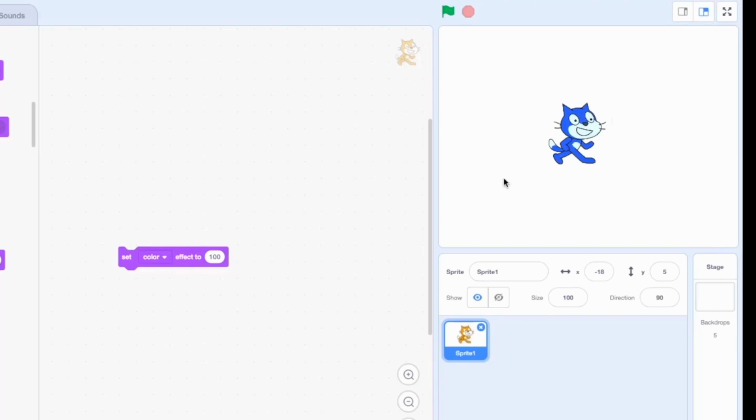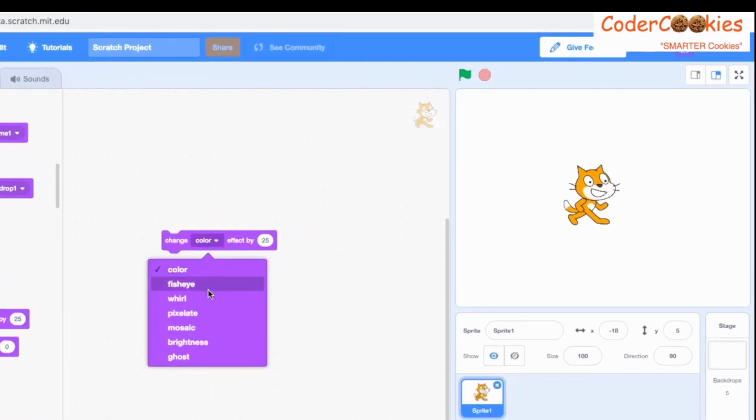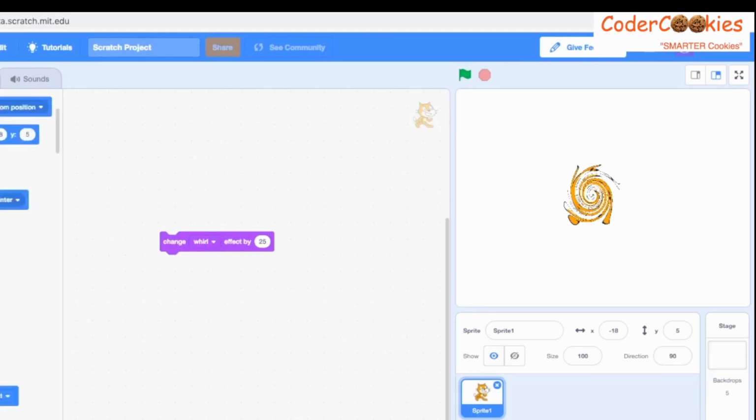First, let's try getting our sprite back to the regular orange color that we used to see. So that's 0. Let's set the color back to 0, make it all normal. Now, let's try changing the whirl effect of our sprite. If I change the whirl, it's going to add some cool, kind of funky, circular motion to our sprite. If I keep clicking on it, it's going to add more circles, kind of making it look like a little tornado. We can use these effects to make animations if we add some motion to this.